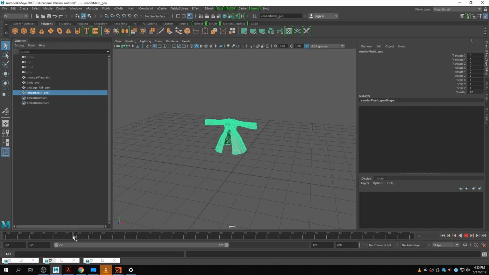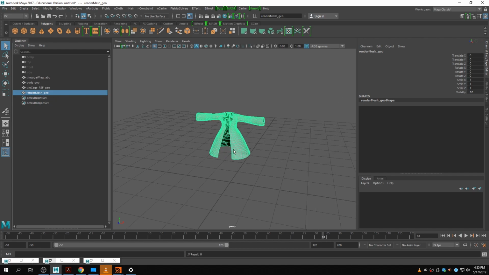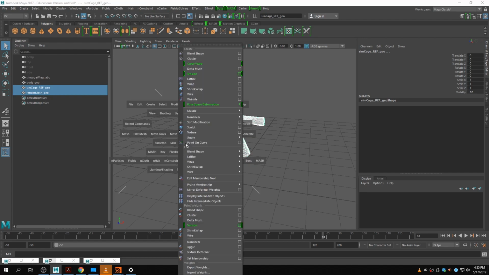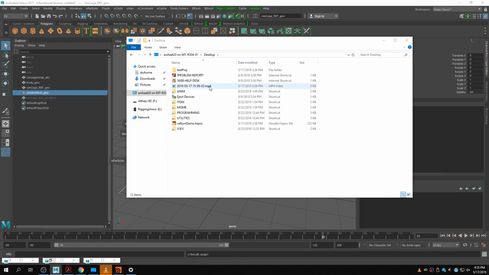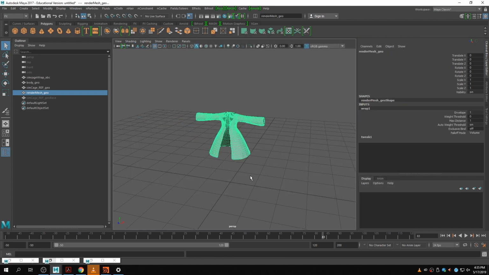So if we go off in space, we're going to take our high poly render mesh, and we're going to click the SimCage ref and wrap it to that. Deform, wrap. Tell me why this is happening. Okay, so I made the wrap. Now, reminder again, wraps are incredibly slow. So this is definitely a last step. Use them as little as possible.